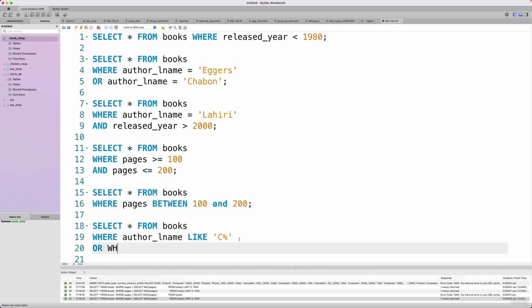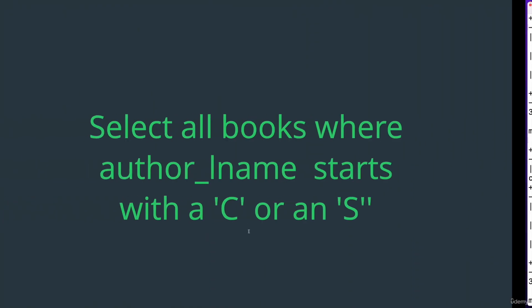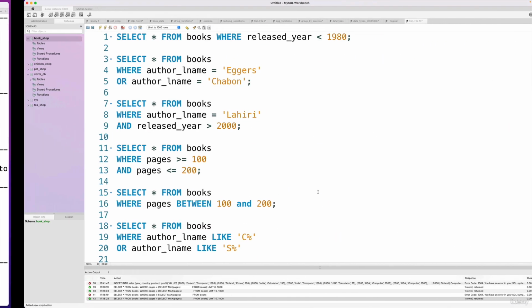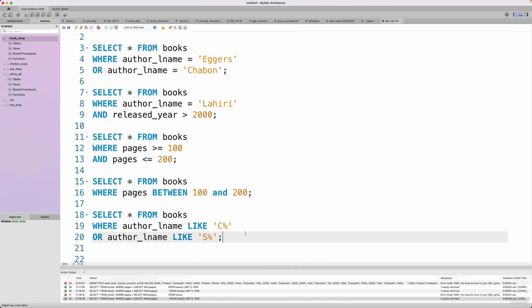Or author last name like, and then I think it was an S. Let me verify. Last name starts with a C or an S. Okay, so this is one option. We use or, right? And we check two different patterns using like. A C at the beginning, anything afterwards. S at the beginning, anything after.